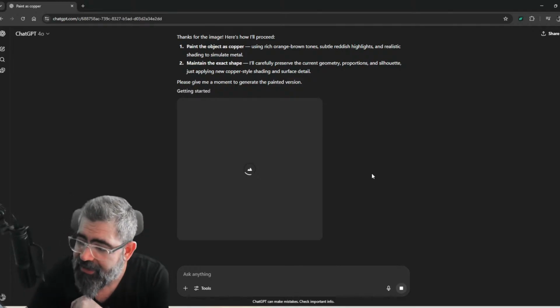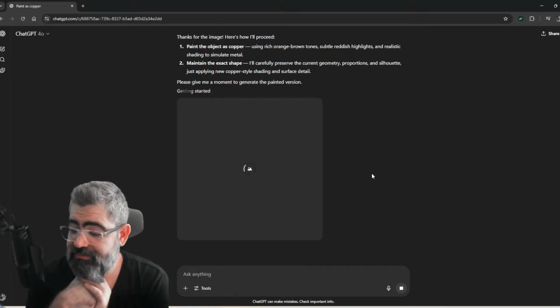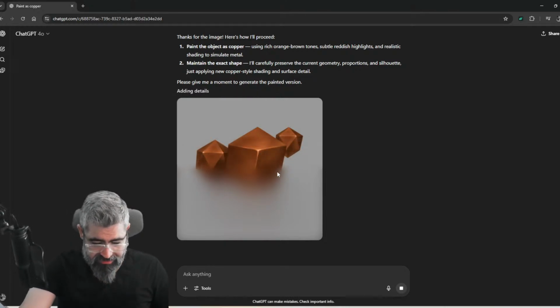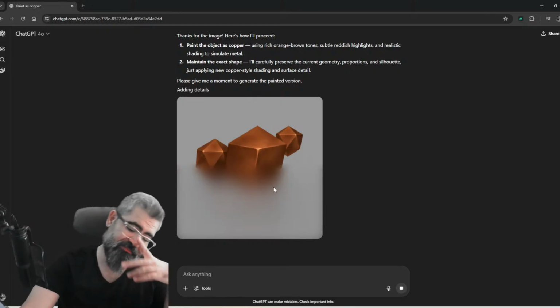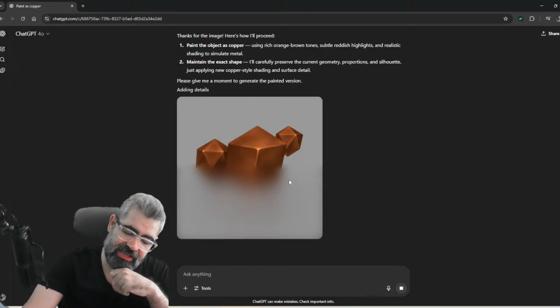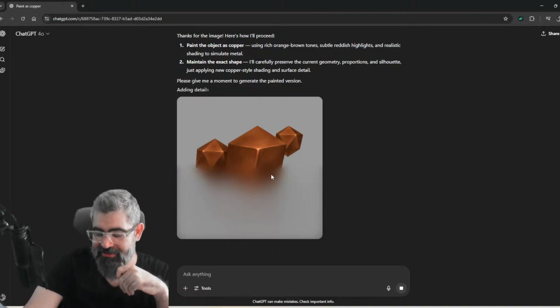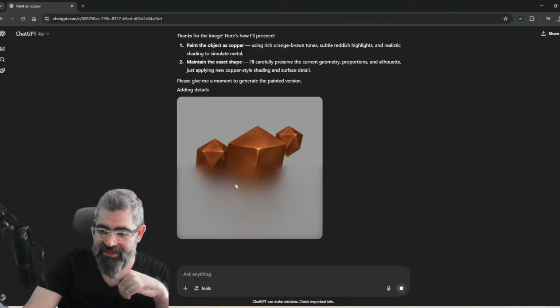I never tried this before, so let's see what ChatGPT will do. Actually, it's kind of okay, except here. I can use that. Now I can apply it from different angles. But I can use that as a base, instead of painting the base by hand.